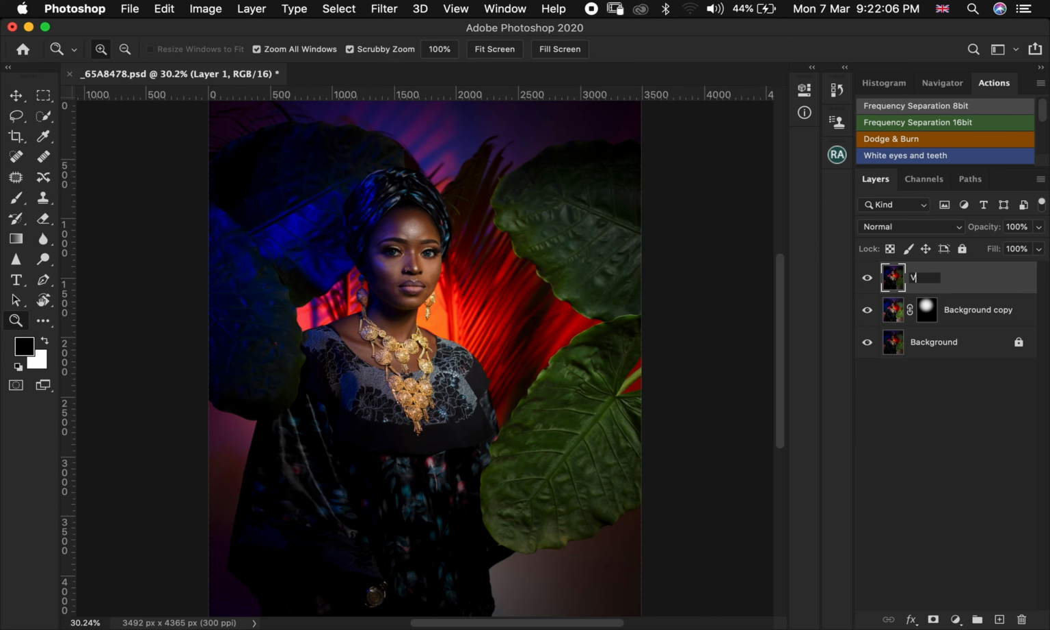So let's rename our layers so that we can easily keep track of what we are doing. Let's rename this layer to vignette, and then this layer to reduce shadows. Yeah, I think it's okay.